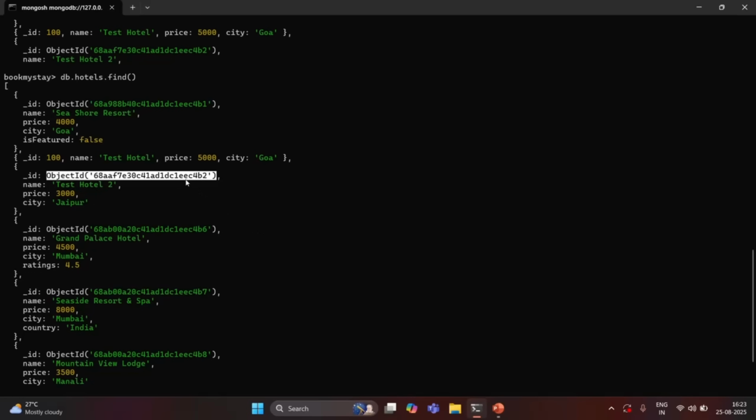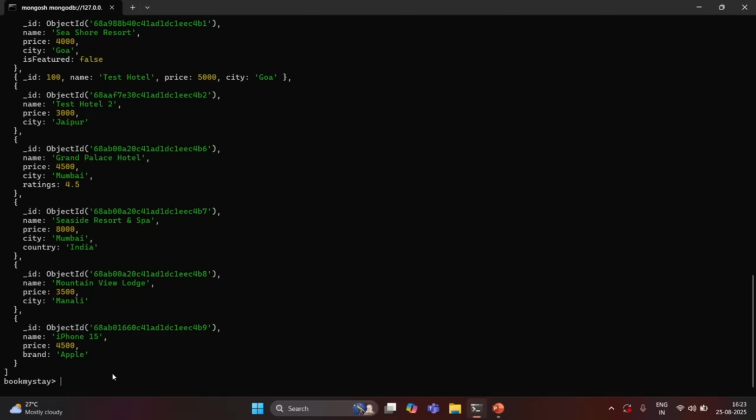So for that, let me copy this object ID, this underscore ID value, and here I'll say db.hotels. On that, I'm going to use updateOne method. And again, this O should be in uppercase. So to this updateOne method, first we need to specify the filter query. So first we have to filter the document which we want to update. Here I'm going to filter a document using its underscore ID field, and I'll specify the ID value which I have just copied. So this is my filter query.